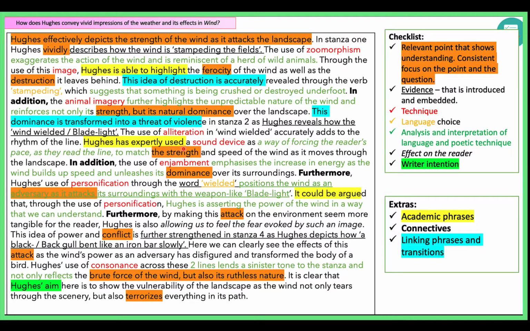Hughes has expertly, so good academic phrase here, used a sound device as a way of forcing the reader's pace as they read the line. Now this is both analysis and interpretation, but also effect on the reader, because we're talking about what they are actually being forced to do. So Hughes has done this. This is the effect he's having on us. Forces the reader's pace as they read the line to match the strength, going back to my own keyword up here, and speed of the wind as it moves through the landscape.